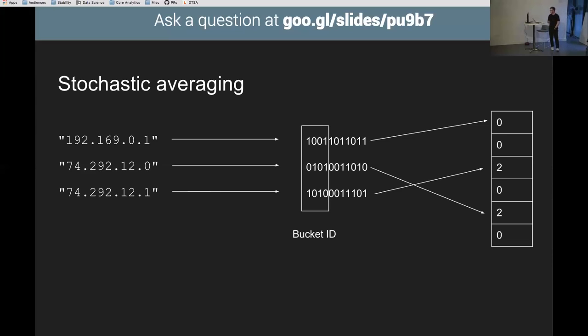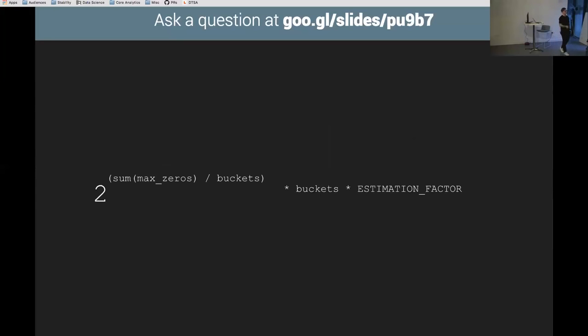And then the authors blind you with their amazing equation, which is, in order to compute the cardinality, we take 2 to the power of the sum of the maximum number of zeros divided by the buckets that we had, multiplied by the number of buckets, multiplied by everyone's favorite thing in Java, magic numbers. They define a range of magic numbers which map to how many things you've put in there. So if you put in 10 things, there'll be 1 magic number. If you put in 1,000,000 things, there'll be a different magic number. And they prove all this in the paper, and the maths is way beyond me.